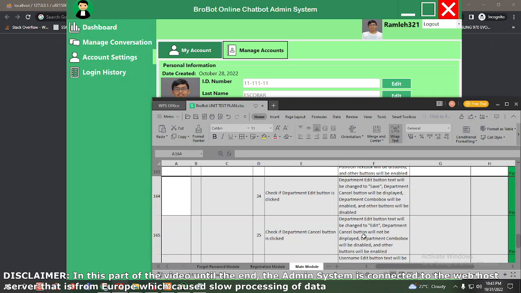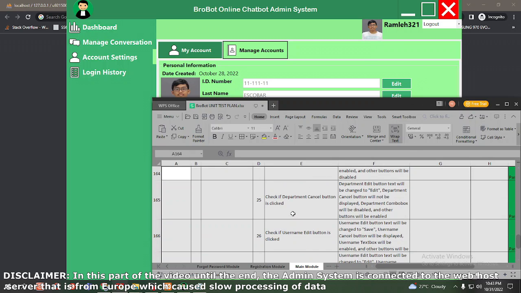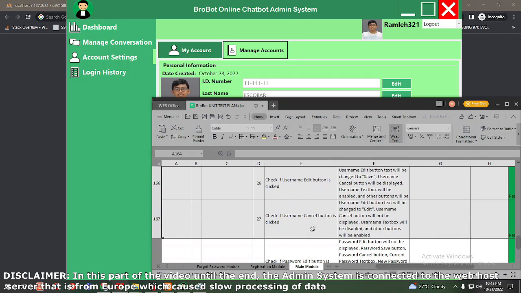As the same for the cancel, it changes back to the edit, and the cancel button will not be displayed anymore. And same for that, the combo box or the text box will be disabled, and the rest of the buttons, like the other edit buttons, will be enabled. Same applies to the username.